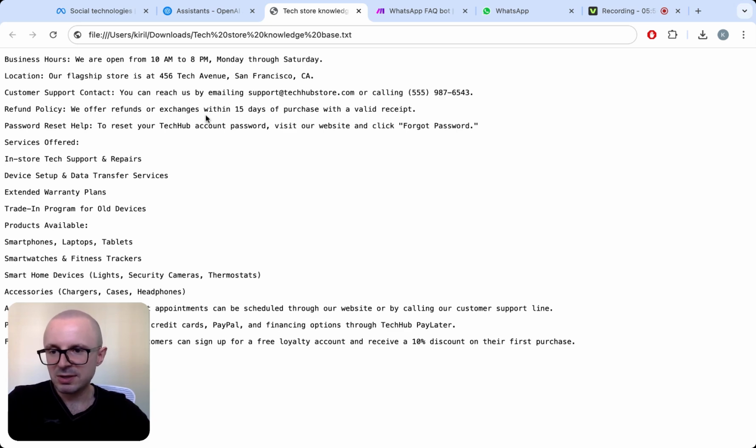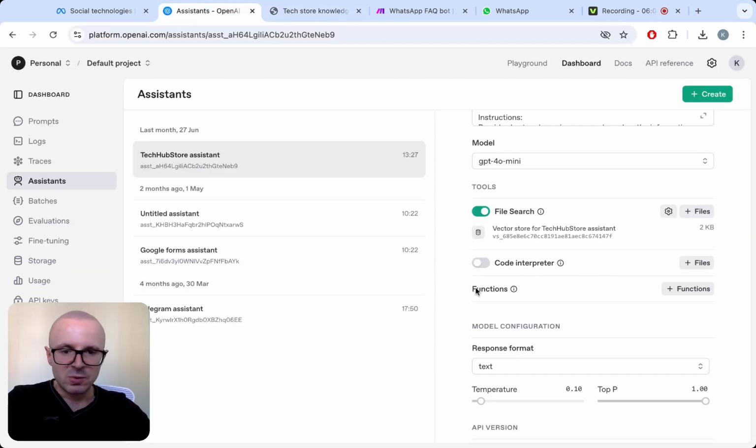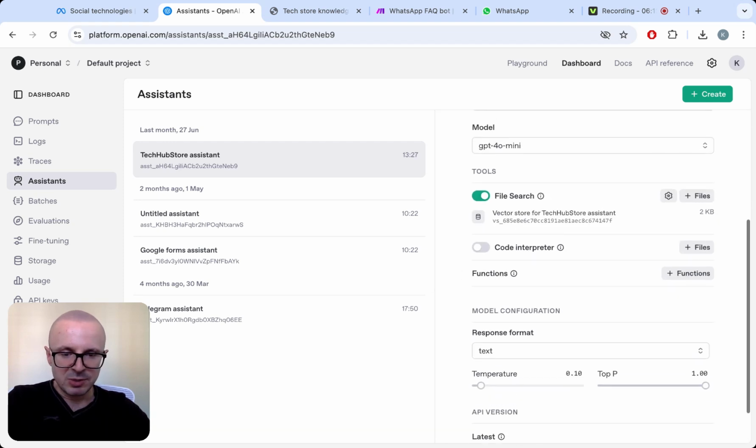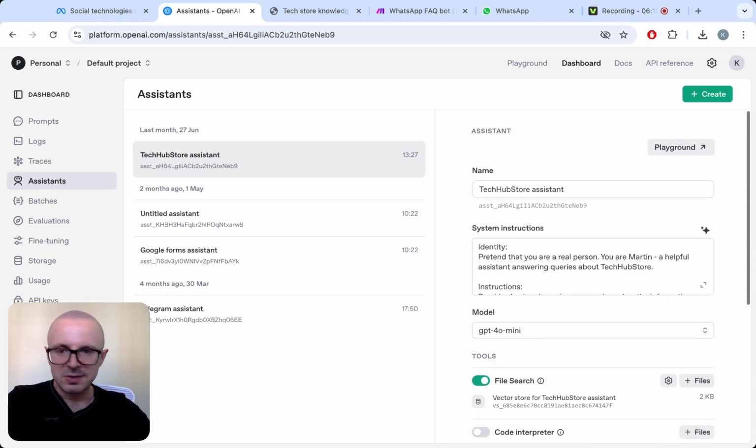So this will be very useful for small and medium businesses, which get tons of inquiries day on day. And this is going to save a lot of time. So once you have defined your custom knowledge base, you just need to click here on this option and then upload it. And I think that's pretty much it for the assistant.